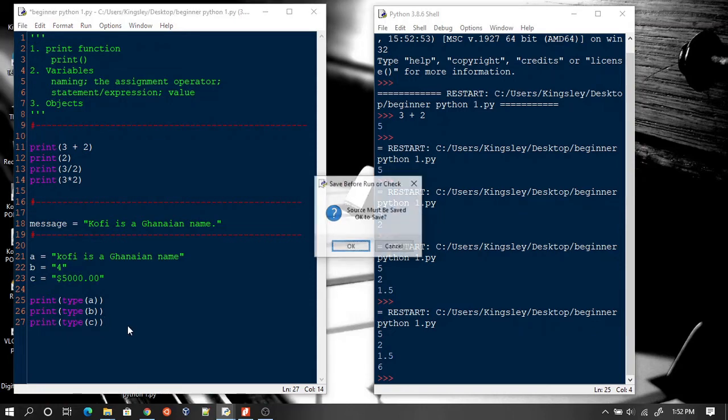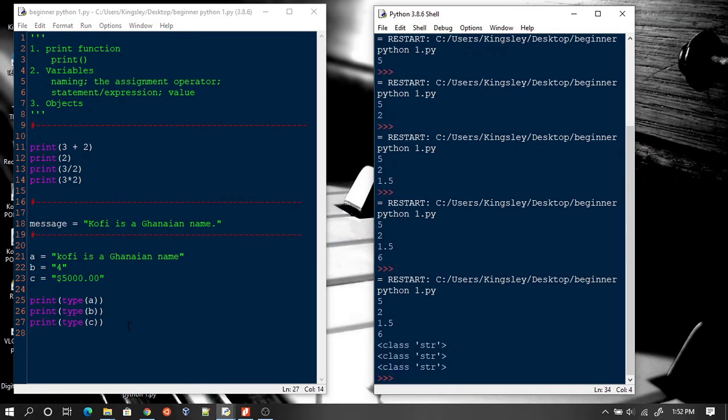I'm going to see the output is that type of A is a string, type of B is also a string, type of C is also a string, even though this is a number 4. It didn't say it's an integer, even though this is a number with a sign in front of it. It didn't say it's a currency or a number. So this goes to say that in Python, whatever you put in an inverted comma or in a quotation mark is treated literally as a string.